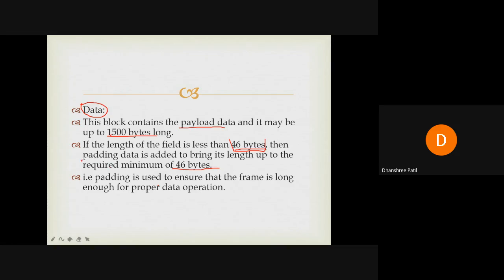Okay, and this is called padding. In short, padding is used to ensure that the frame is long enough for proper data operation. So it has to make up to 46 bytes.